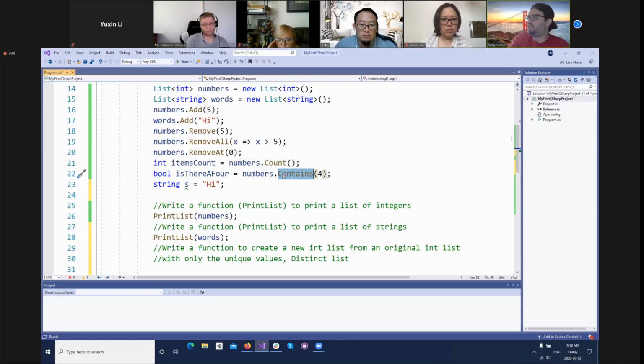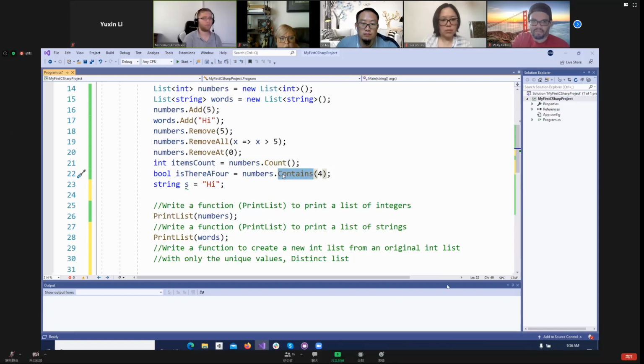This function is only for create, or you want to print it too? No. Why would I print? I have a function called print list.